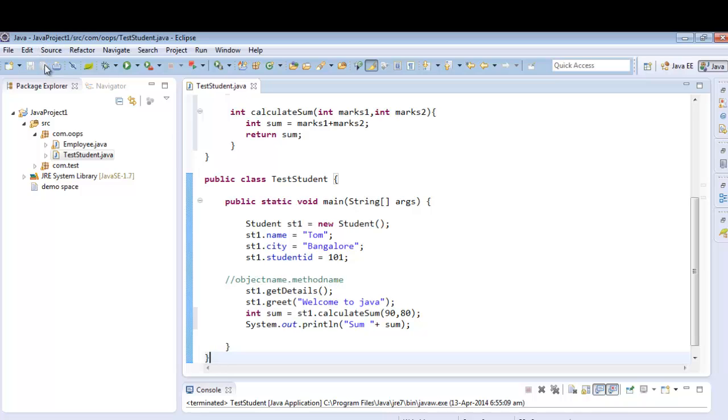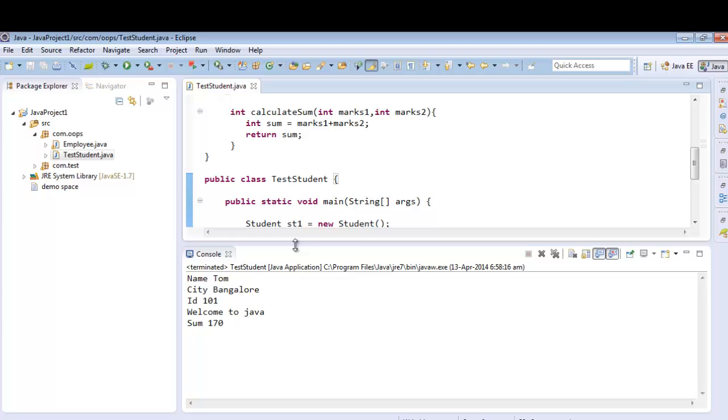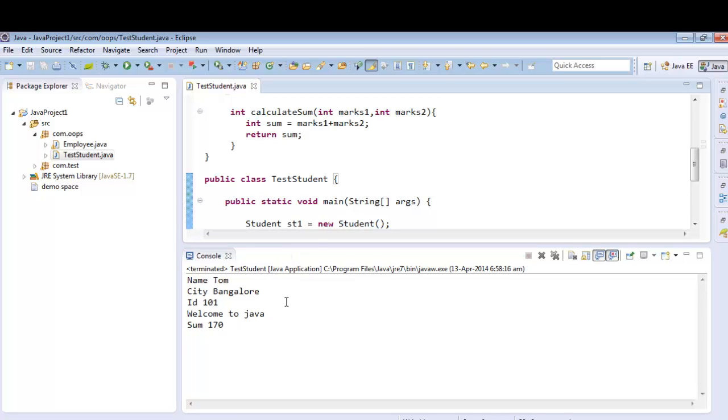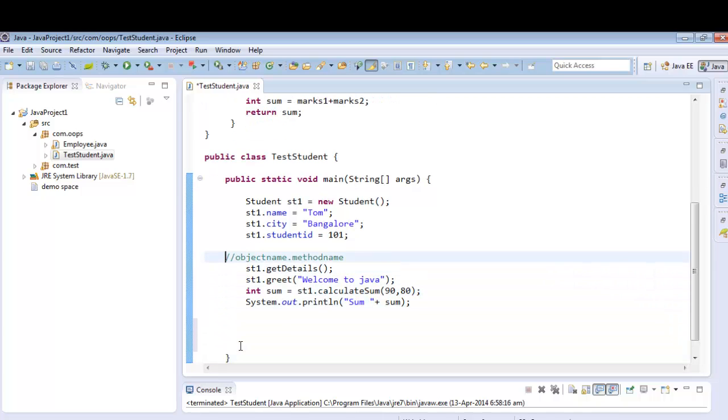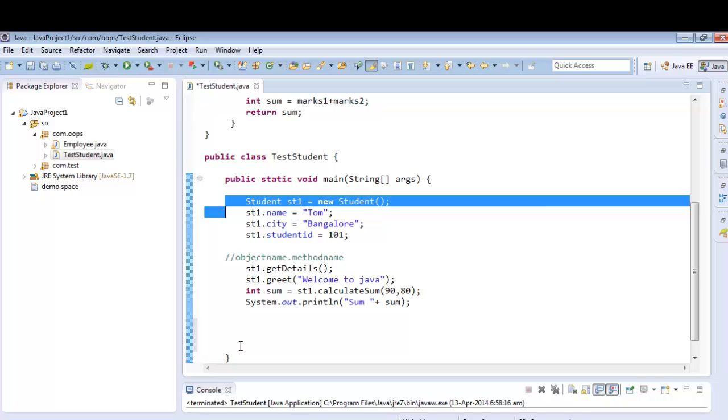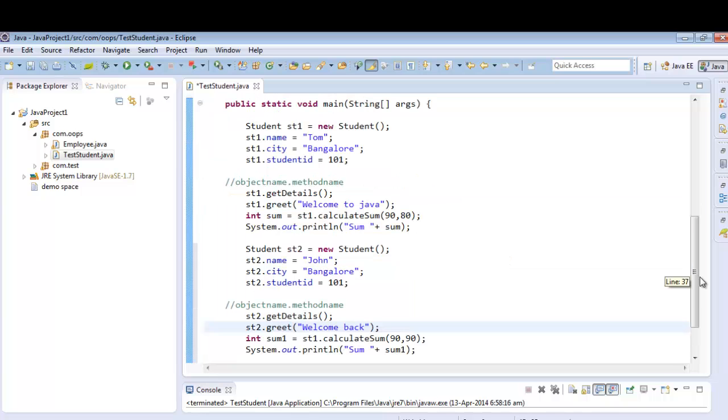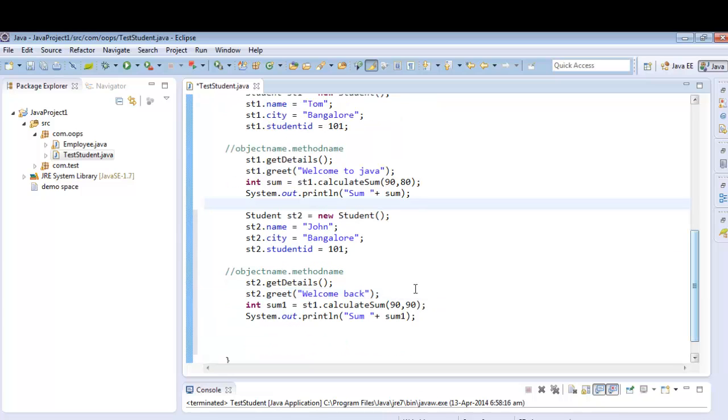Let me save this and run this application. So you can see welcome to Java, sum as 170. Suppose if I want to create one more object, what is the process? I am going to copy paste the complete stuff. I have modified the values for the second student object.